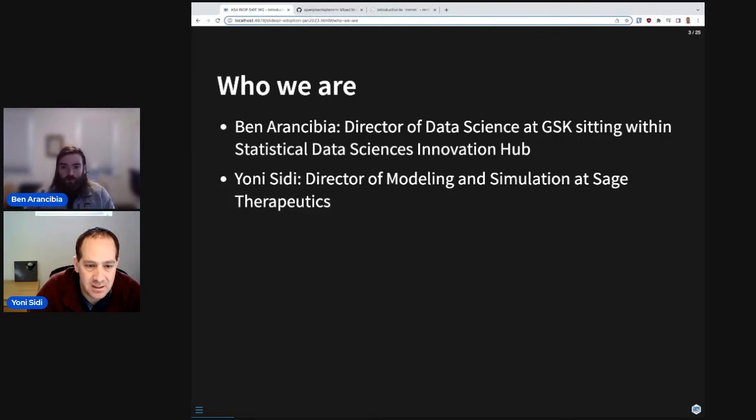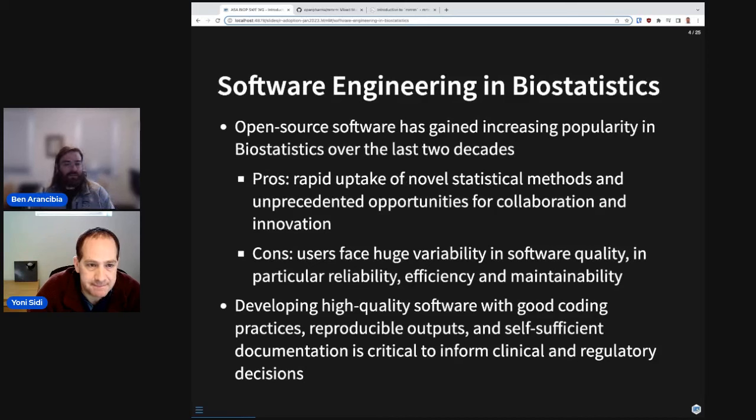Great. So let's talk about software engineering and biostatistics. As I'm sure people are aware, open source software has gained a lot of increasing popularity within biostats over the past two decades or so. And that's led to some really interesting pros, but also some really interesting cons with this new way of working. From a pro standpoint, we have a rapid uptake of a lot of new statistical methods, and there's a lot of new opportunities for collaboration and innovation.